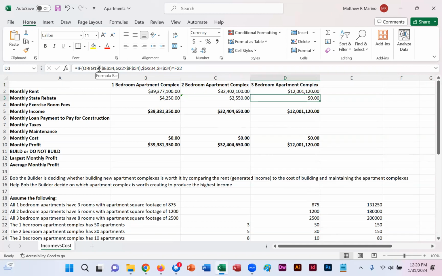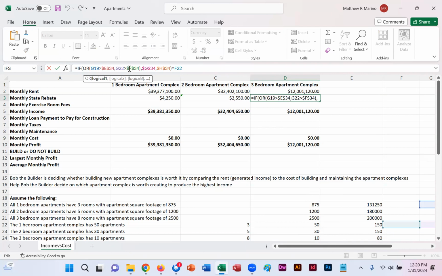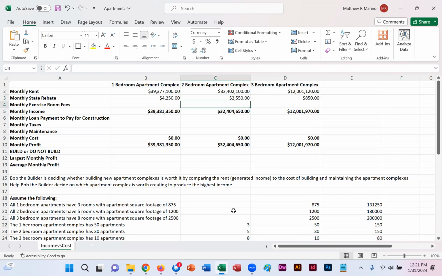And in the 3-bedroom, the G19 needs to be changed to E21 to reflect the total square footage. The G22 needs to be changed to E24 to reflect the total number of rooms. And the F22 needs to be changed to D24 to represent the total number of apartments. And again, because that has the fewest apartments, that has the lowest amount.